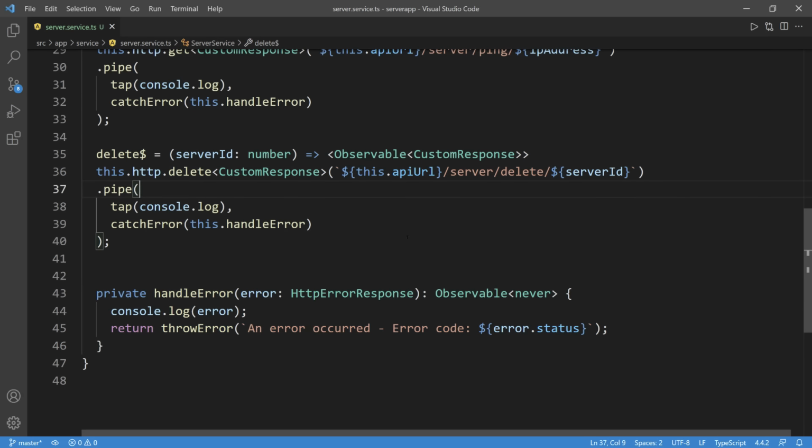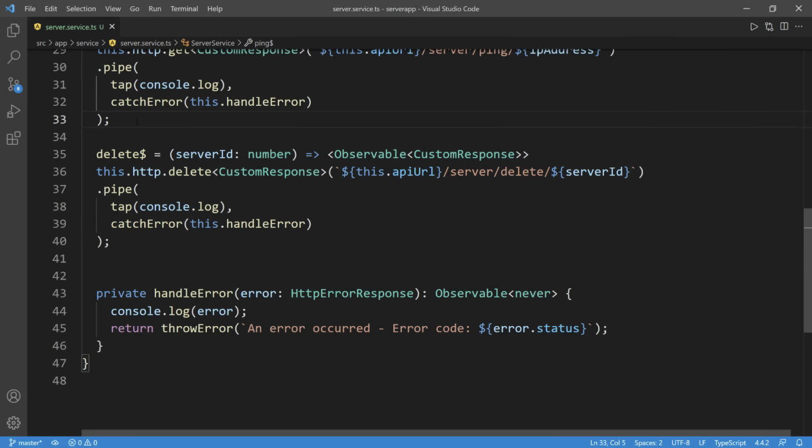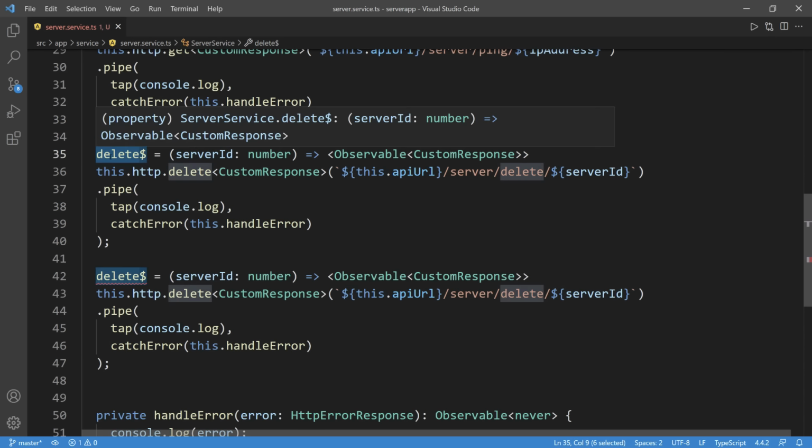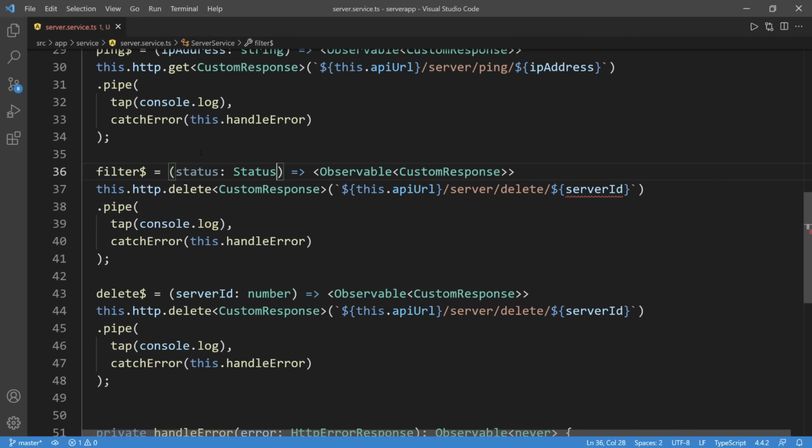And the last function that we need inside of this class is the filter function. So I'm going to go ahead and copy this delete again, and I'm going to put it before the delete, and we're going to call this filter. What this is going to take is the status. So the status by which the user wants to filter the servers. This is going to be of type Status, so that's coming from our enum.